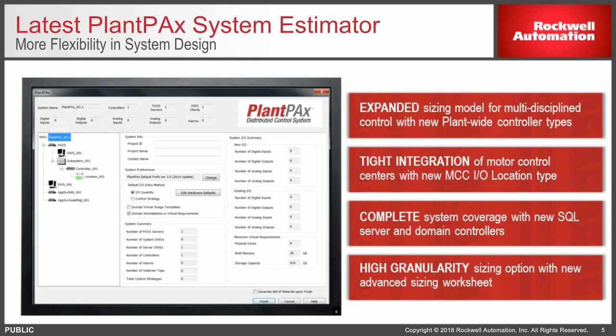PSE has gone through several enhancements with the 4.0 PlantPAx system release. Specifically, we've added a new controller type for ControlLogix controllers not being used for process control, enabling you to more easily size hybrid PLC DCS applications. There is also now a new MCC location to size your controller for intelligent motor controls. PSE will map to control strategies to calculate system loading.